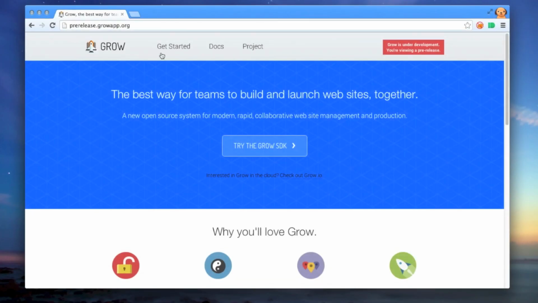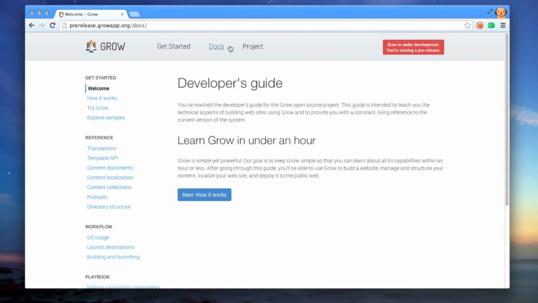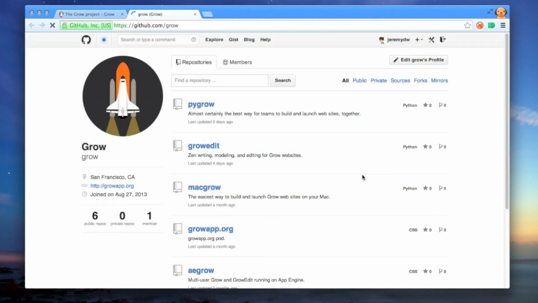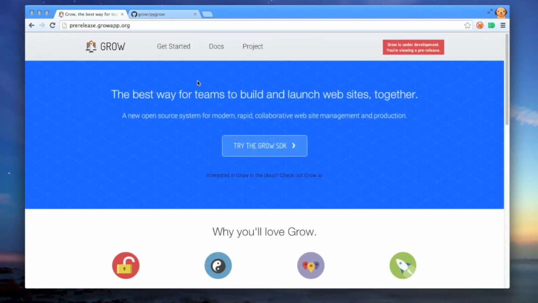Last thing, in addition to being a web application, Grow is also an open source project with a local SDK for advanced developers. I've put together an open source project website where you can go to learn more about the project, download the code, and contribute. Just go to growapp.org to learn more.